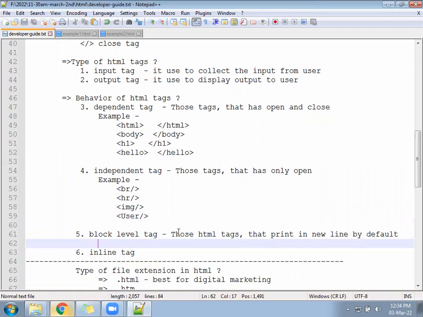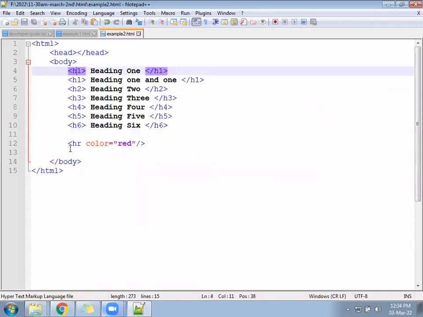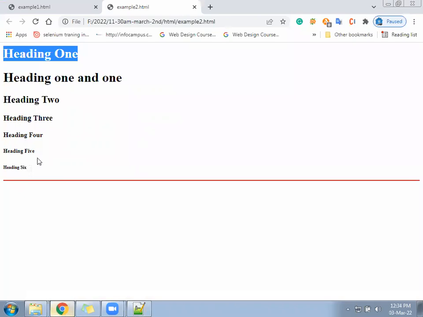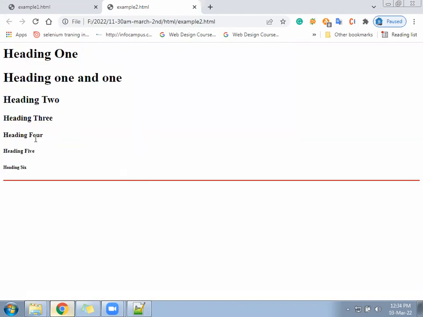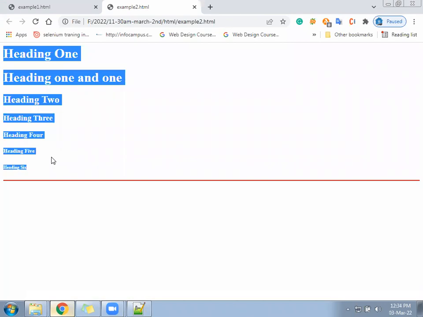You saw today the example we wrote, H1 to H6. Where is it printing, same line or new line? All are printing in the new line. We have not asked anyone to go to the new line. We just wrote H1 to H6, and after that we gave some content. Once you save the file and run that, you saw all are printing in the new line. In fact, there is space in the same line, but it's going to the new line, new line, new line. So what can you say? These are all called block level or inline?